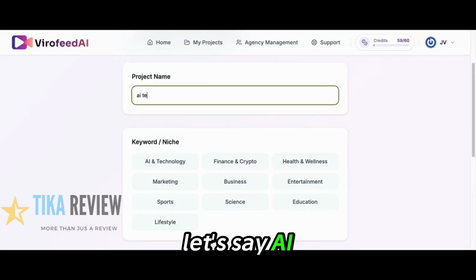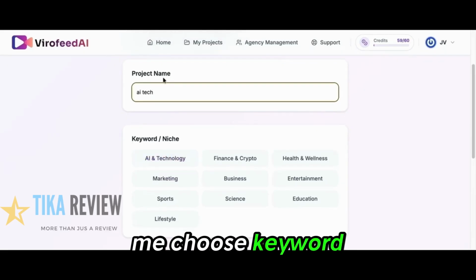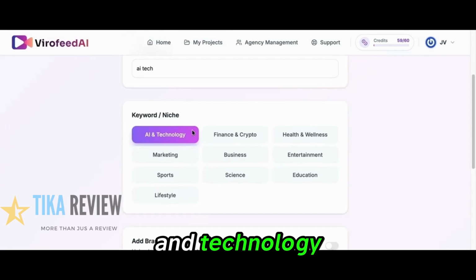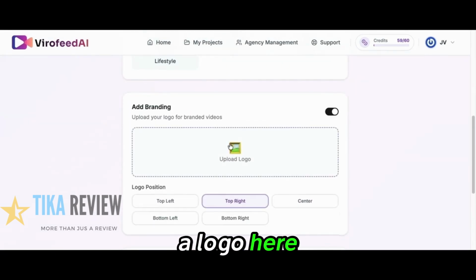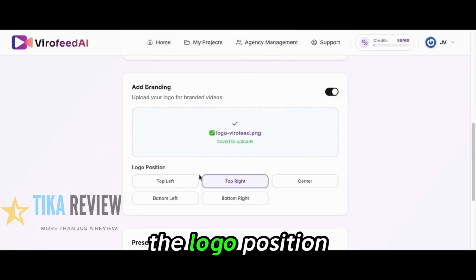and here you can name it, let's say, AI Tech. Or let me choose keyword and niche, AI and technology. And then if I want to add my branding, I can upload a logo here. You can select the logo position.